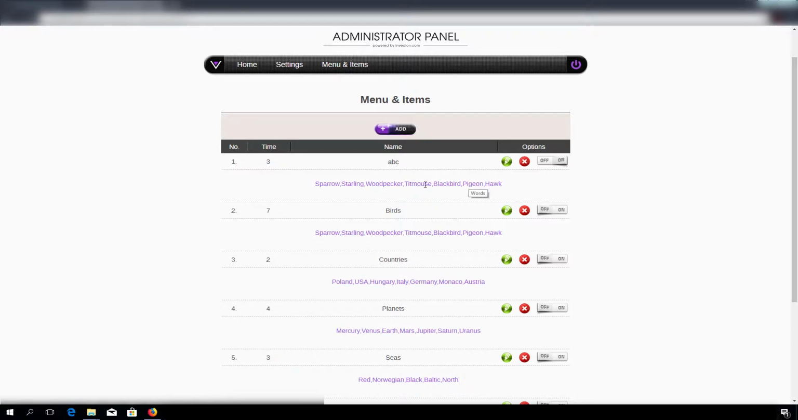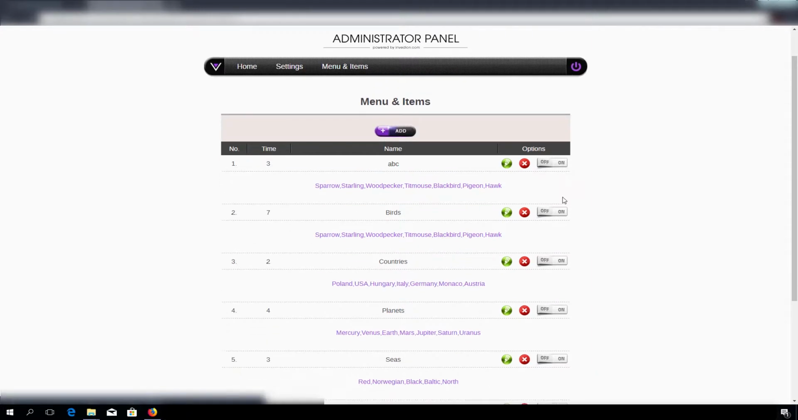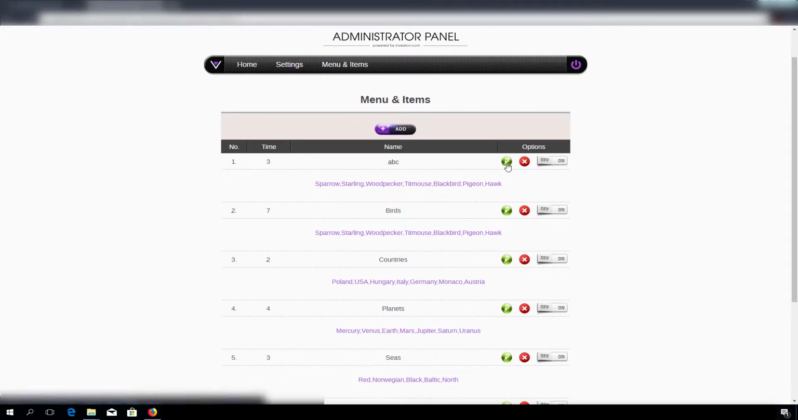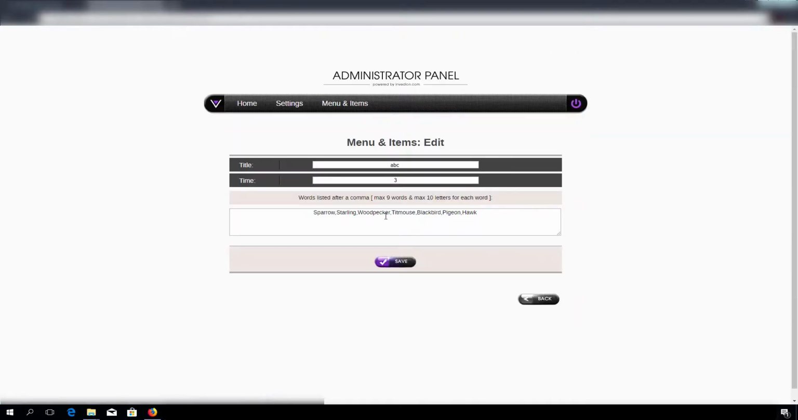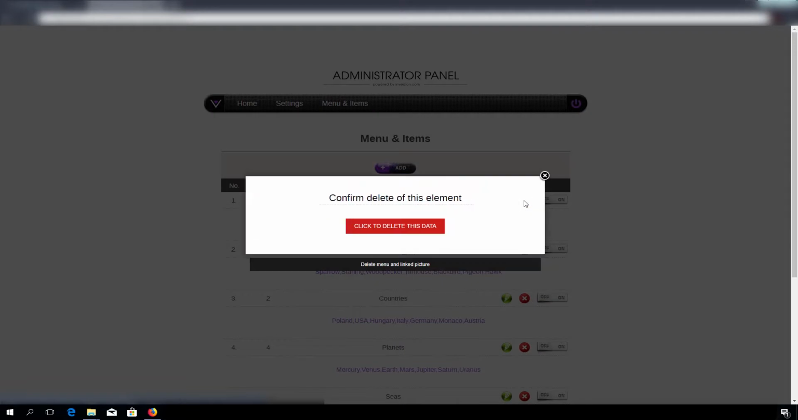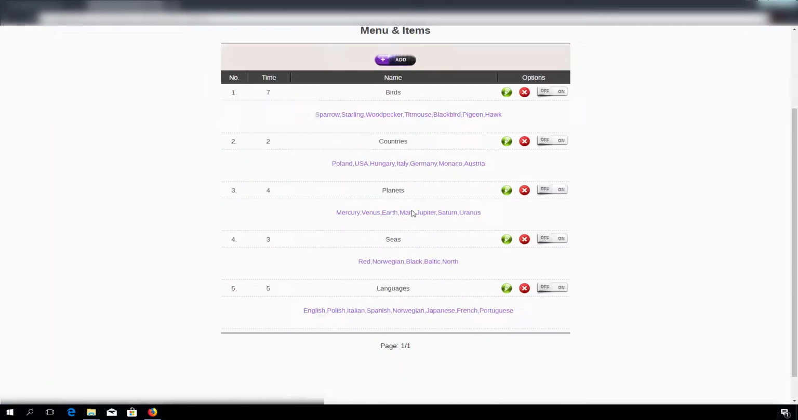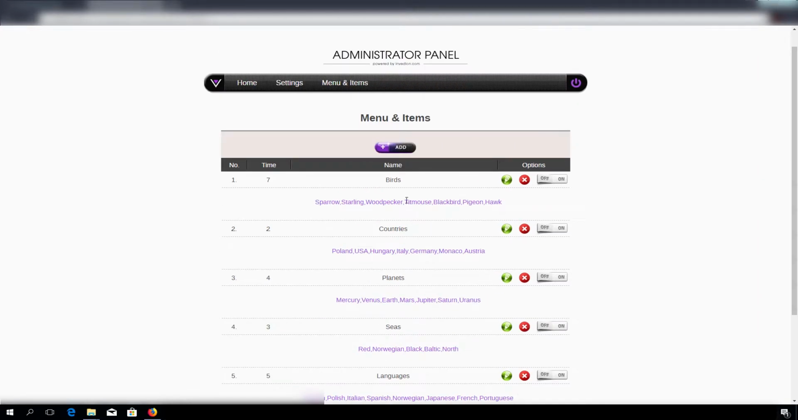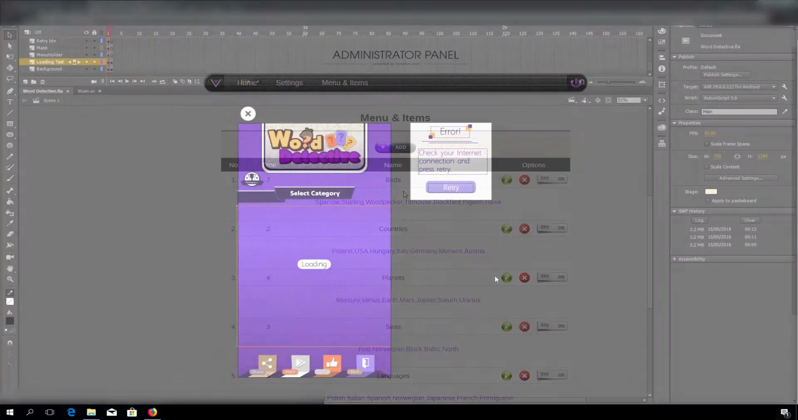You have to remember there's a limit of 9 words and they cannot be longer than 10 letters. So all we have to do is press the on button, and of course you can edit any category or delete it. Just like that. As you can see, very simple and straightforward.